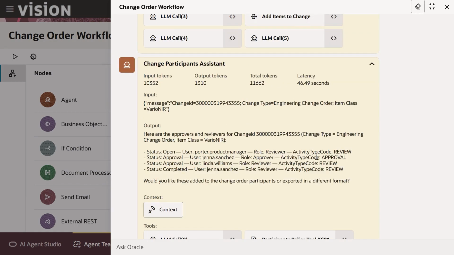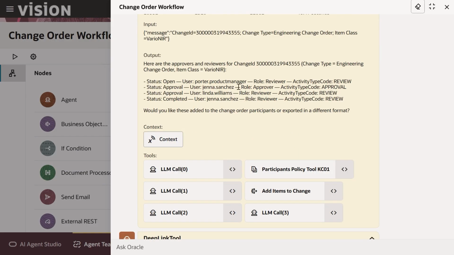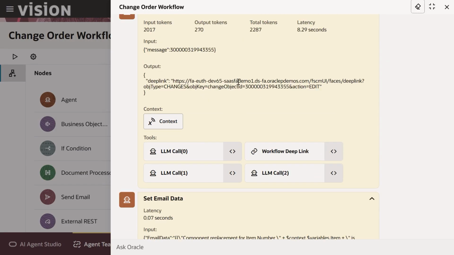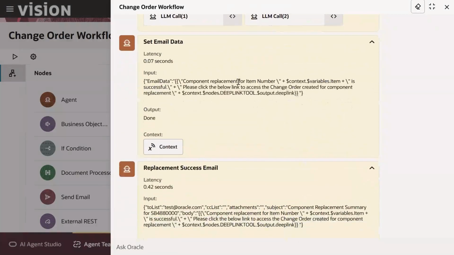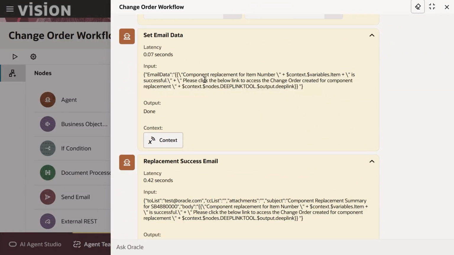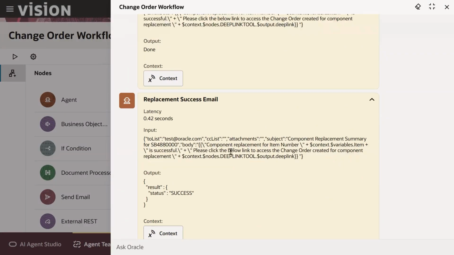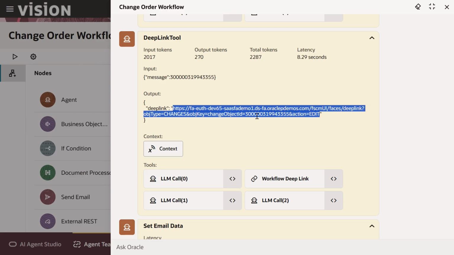Then in the next step, the change participant agent fetches the right approver and reviewer for each stage of the workflow based on the company policy document. And it also adds the corresponding participants to the change order. Then deep link is generated for this change order. And finally, email message is constructed. And finally, email is triggered successfully with the details about the component replace with the deep link to the change order. Let's use the deep link and get to the change order created and review its details.